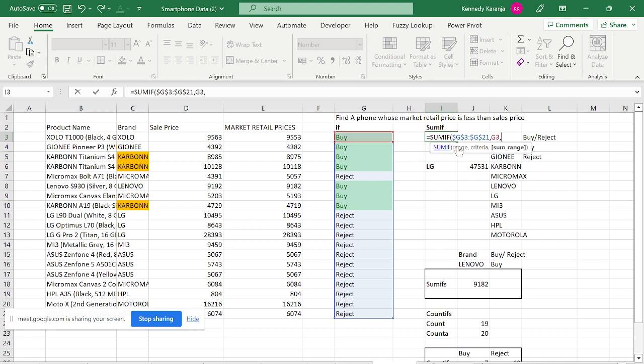Then the sum range, what do you want to be summed? Remember, the first one was just the range, and this one was just the range. This is the criteria from which you are choosing from the range. Now the sum range is what you want to be summed.